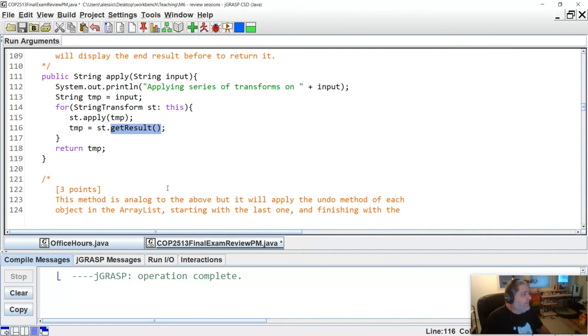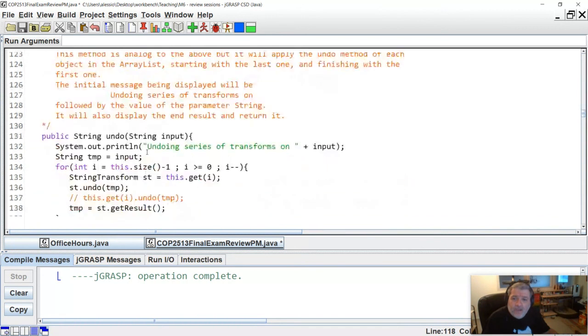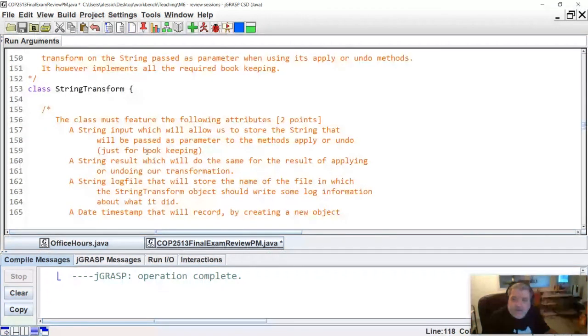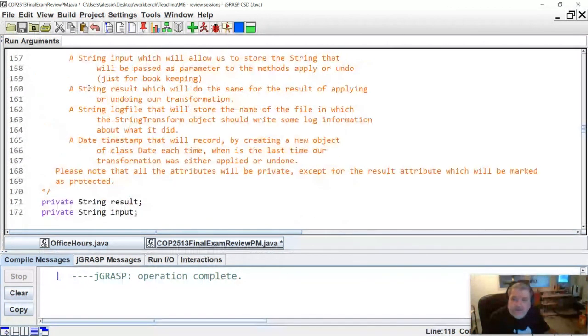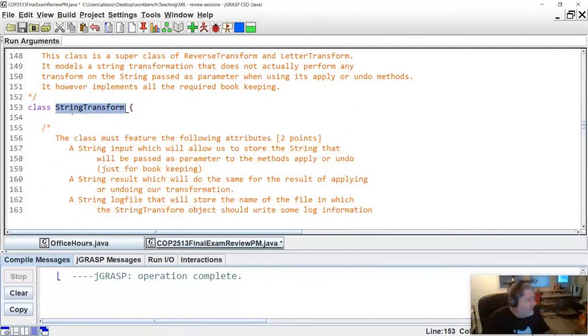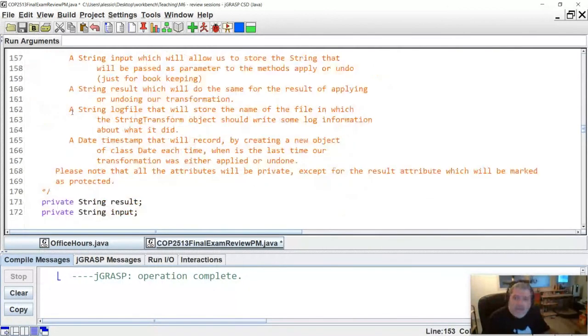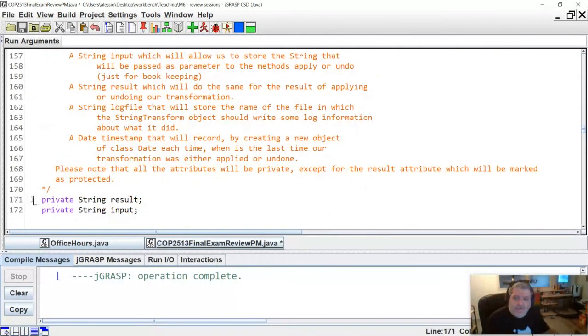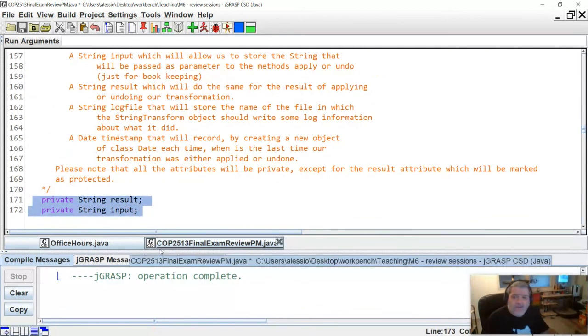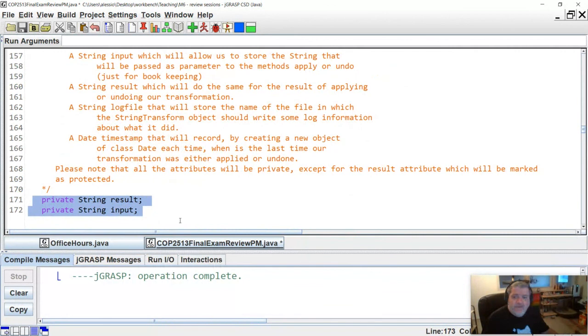I'm getting a compile error saying it cannot find input and result. Did I miss where we initialized them? Probably because I did it sneakily here. At the beginning of the class, string transform, if you have been following along, it should be around line 170. You need to declare those two attributes: private String result, private String input. Now your compilation error should go away. But if it doesn't, let me know, Andres, okay?